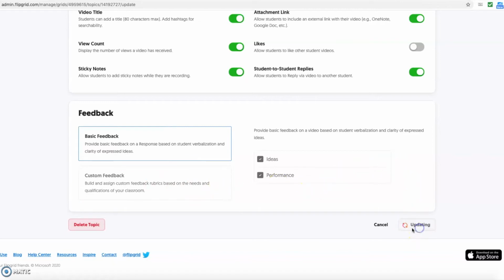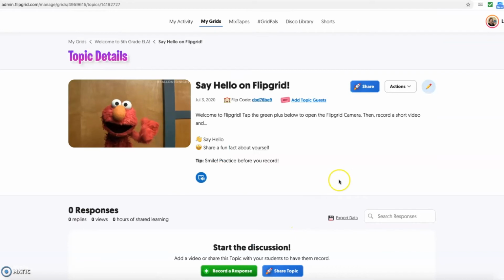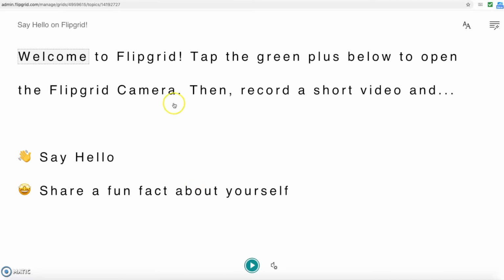Okay, so let's update the topic. And here we see our topic in our cute little Elmo, our directions and our tips. So right here, this little blue book with the speaker, this is great for younger kids. If you click on that, it's going to bring up your directions in larger font. So your younger kids or your students with visual needs can see it more easily and read it more easily.